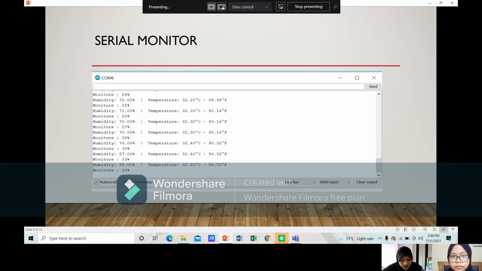Next is the serial monitor. The serial monitor is the tether between the computer and Arduino. It lets you send and receive text messages. It's handy for debugging and also controlling the Arduino from a keyboard. For example, you are able to send commands from the computer to turn on the LED.